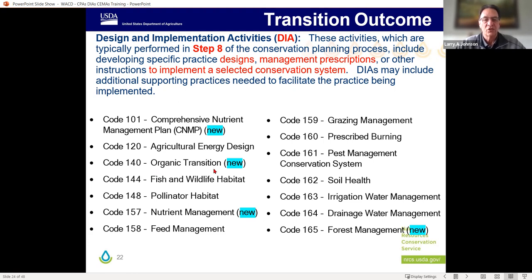We also have organic transition, which is a new one. We have DIA 144, which is fish and wildlife habitat, DIA 148, pollinator habitat, DIA 157, nutrient management, that is a new one. DIA 158, feed management. And then we have DIA 159, grazing management. And then 160 is prescribed burning. 161 is pest management. 162 is soil health. 163 is irrigation water management. 164 is drainage water management. And then 165 is forest management.